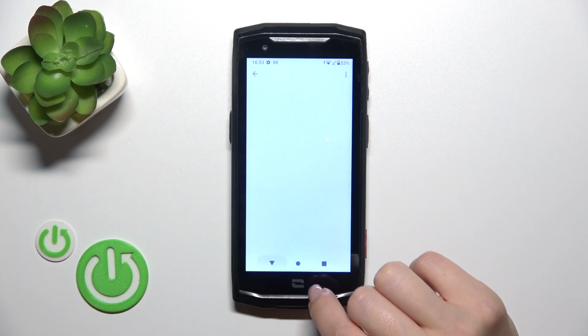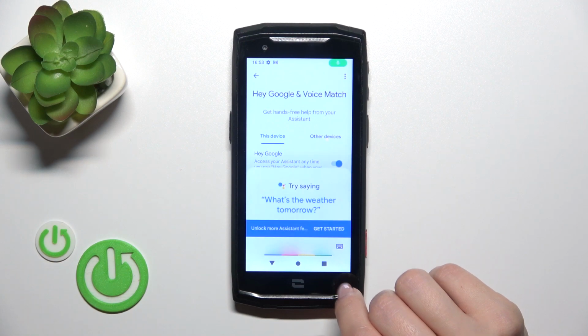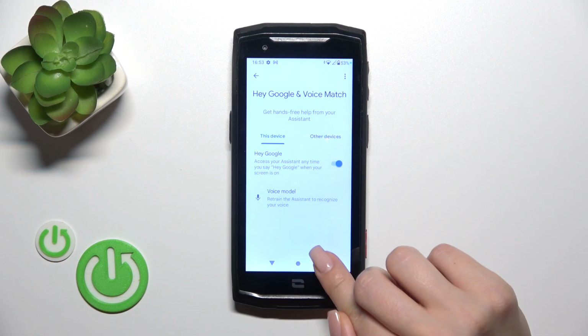And now when you say OK Google or Hey Google, you could see that this option is successfully enabled.